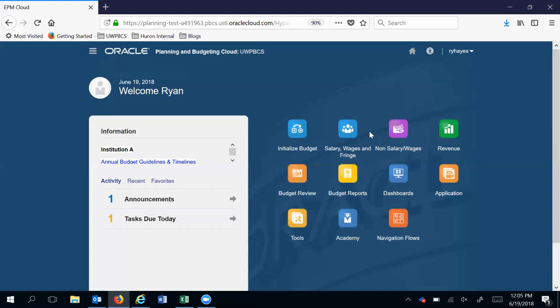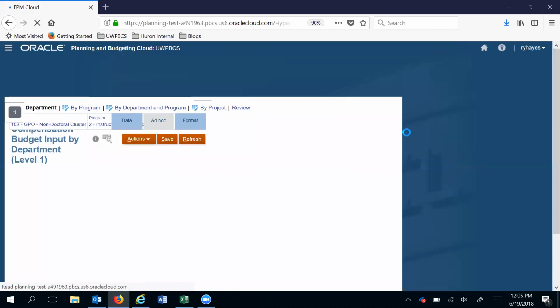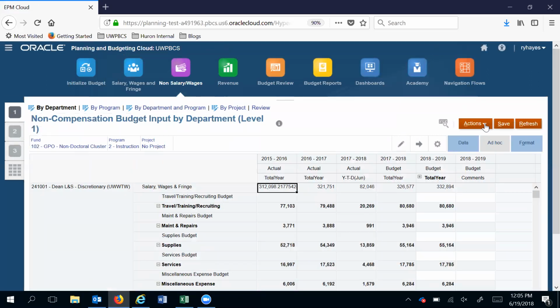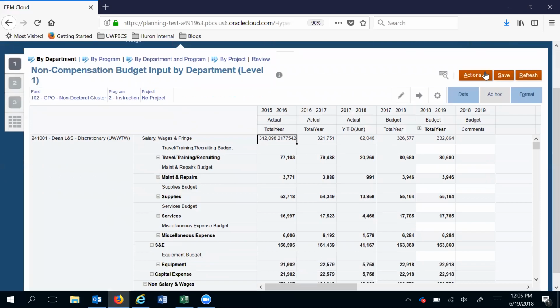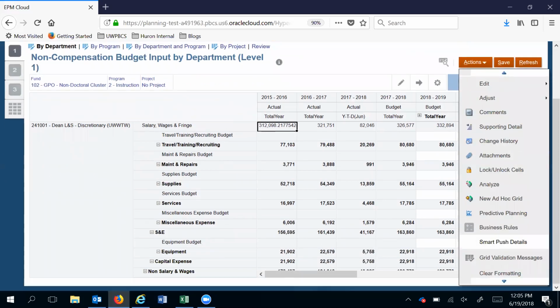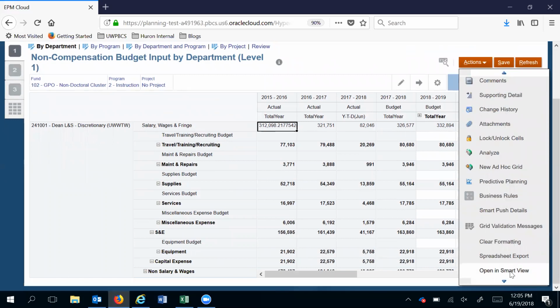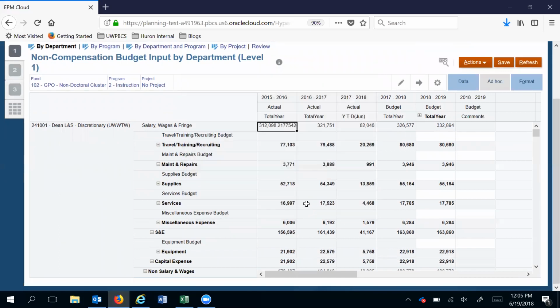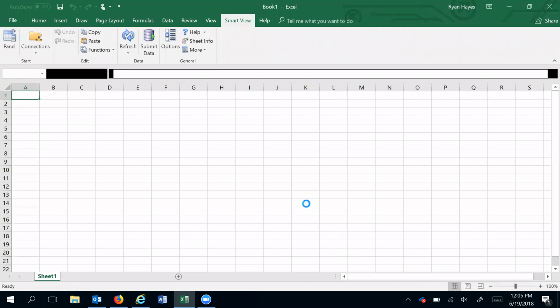So this looks familiar to you. This is our nav flow. I'm just going to go in here and open up one of our web forms that we showed during the prototype. It should still be looking very familiar. You can go into these web forms and then open them using this Actions button, and you can open in SmartView. All that does is bring up this little prompt. You hit OK, and it's going to bring us to Excel.